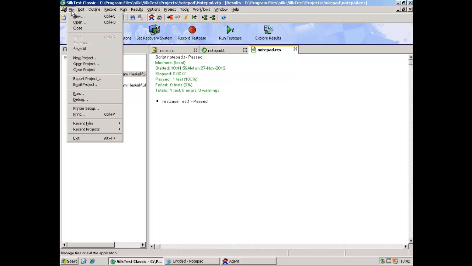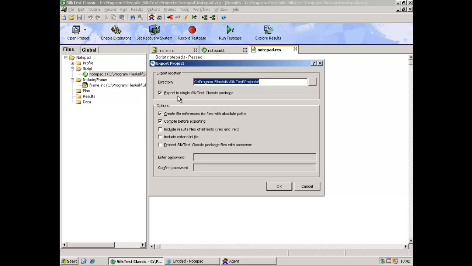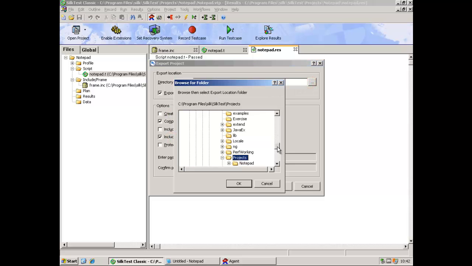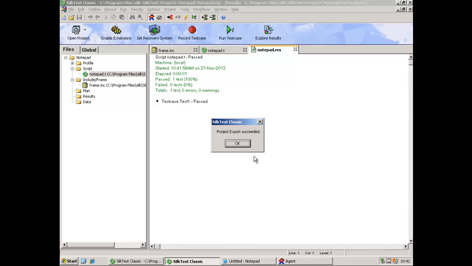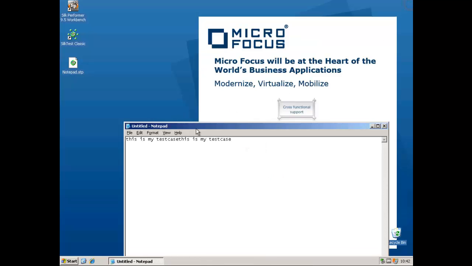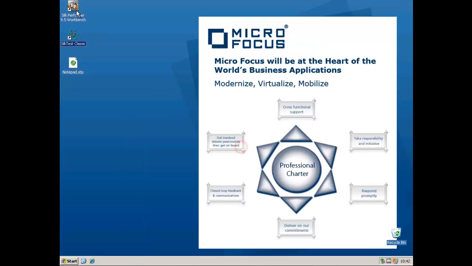Next, I need to export the test case. For simplicity, I'm going to choose the desktop. Options to include are export to single Silk Test package and compile before exporting. Also include the extend.ini file. All other options should be unchecked. That completes the Silk Test portion of the scenario. Moving on to SilkPerformer.